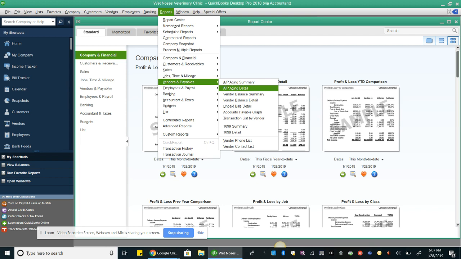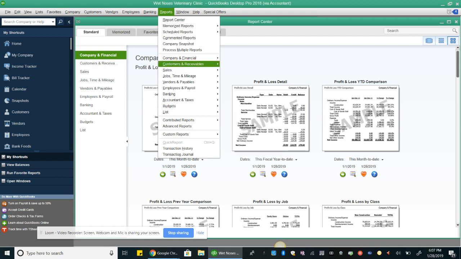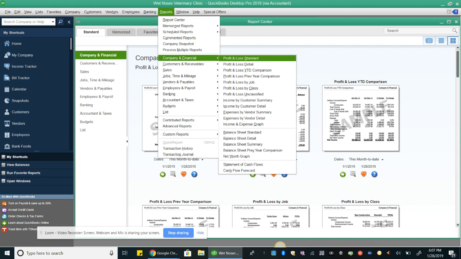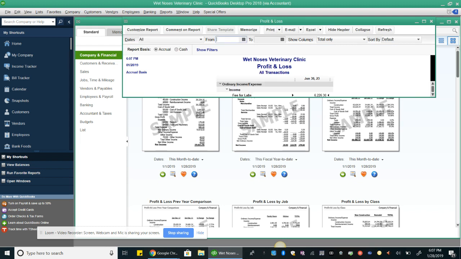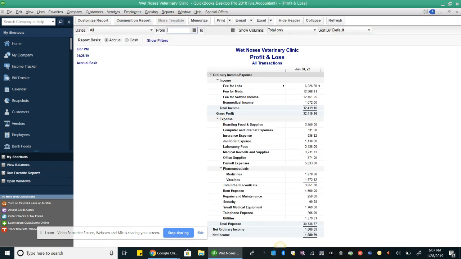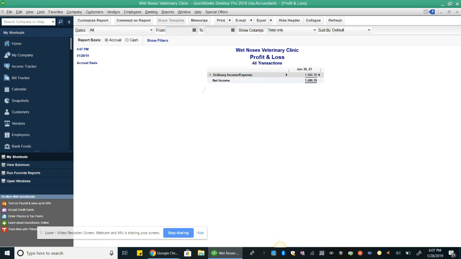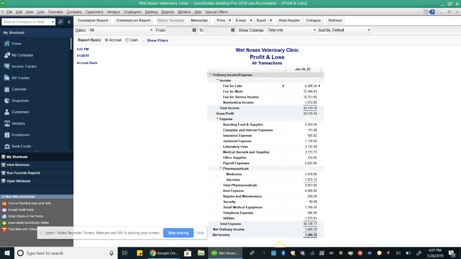What does the P&L report tell you? P&L report tells us profitability, right? Company and financial, P&L, profit and loss. This is the standard. So the P&L is one of the most common. Sometimes you have to press A for all to get more info in here. So this is a P&L, profit and loss. And here you can see everything we have here. We have income, and then it tabs in fee for labs, fee for meds, fee for service income, non-medical, total income. And then we have gross profit.